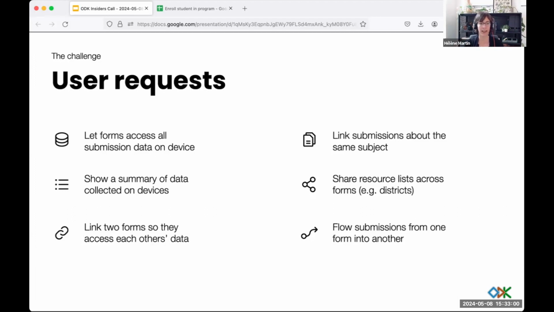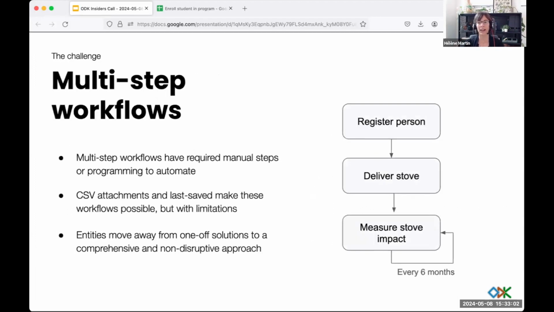These are examples of different words that people have used to express their wishes that ODK could do over time. And we looked at all of these and said, okay, really what you all are talking about is you have multiple step workflows where at some point data is being collected about entities, and then later on some action is being taken, and then that process may repeat multiple times. That has always been possible with ODK, but with some manual steps, right? You have to download your data from one form and maybe upload it to another form.